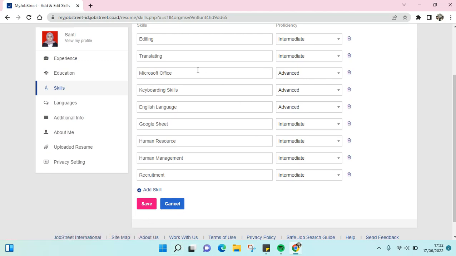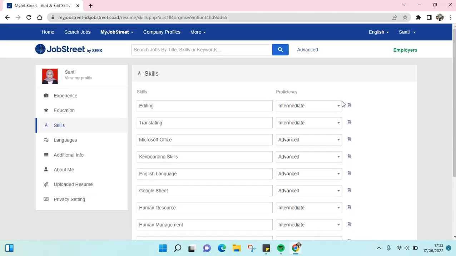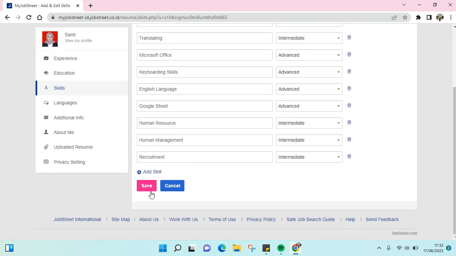When you're done, you can also change your previously added skills, like probably this. You can change the proficiency, for example, like so, or you can delete a skill by clicking on this trash icon, and when you're done, just click on save.